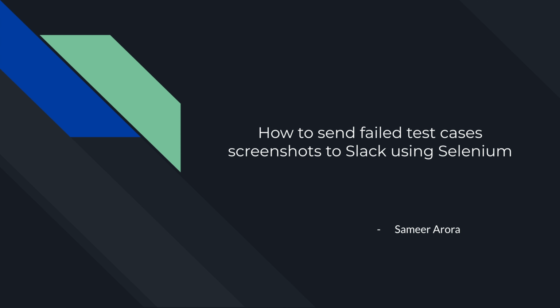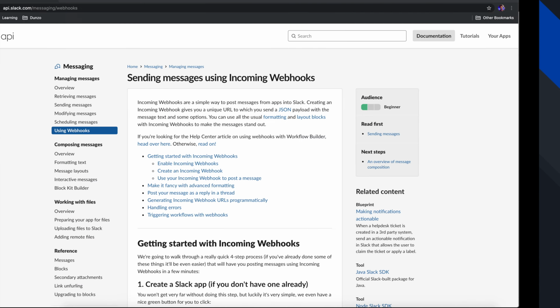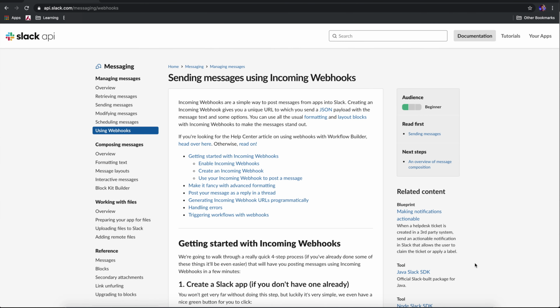So this whole script, from writing a test case to sending the screenshot on Slack, can be done in 5 simple steps. But before jumping into the code, let's first see what Slack incoming webhook is, as we would be requiring that to send the message to Slack. And for that, let's go to api.slack.com/messaging/webhook, as it contains all the information related to the Slack incoming webhooks.